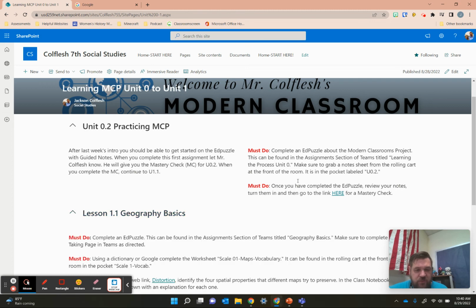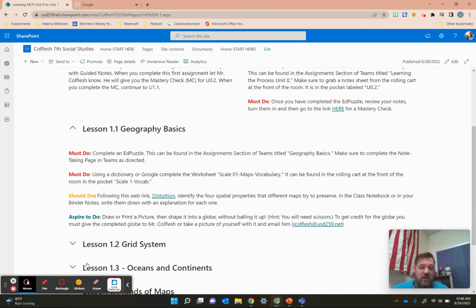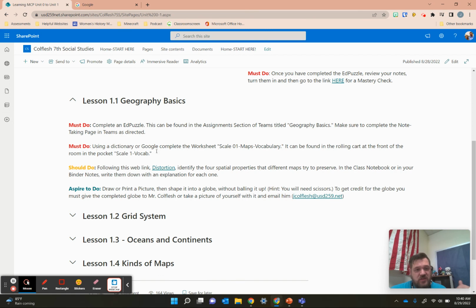And then as we go further, there are should do and aspire to do. Those should do and aspire to do are what are going to push your student to that 3, 3.5, 4. And so it's not required, but it will help develop that skill beyond that B level. And everything has very specific instructions, and it's all sequential of start here, do this, boom, boom, boom, boom, boom.